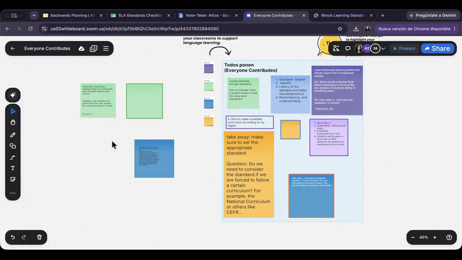Oh, I thought I saw something else come in. Yes, yeah, the differentiation strategies. Thank you, Kind.